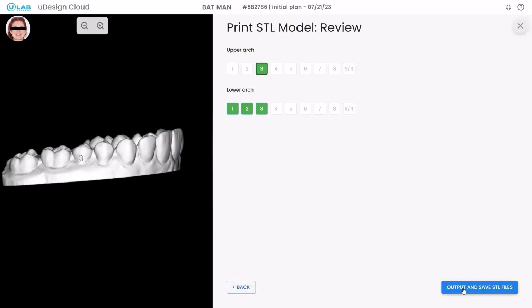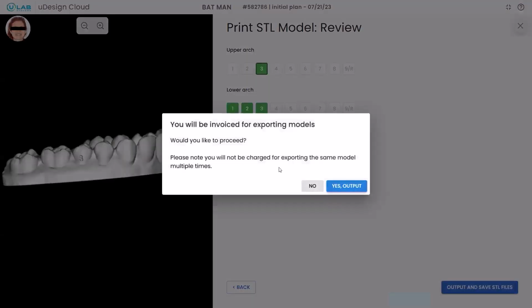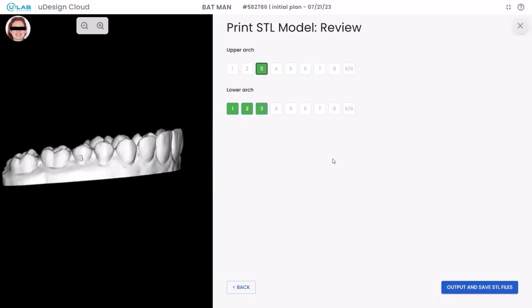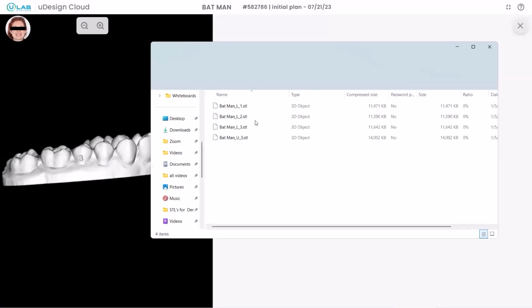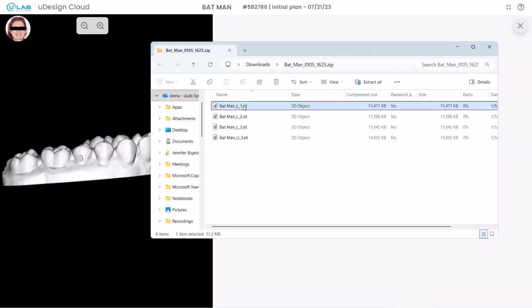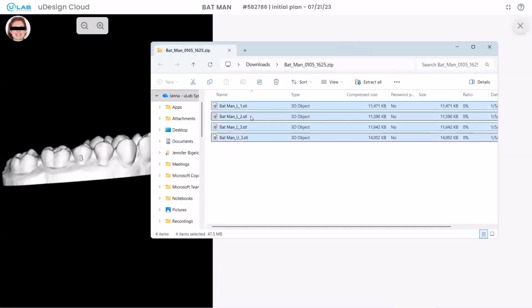I'm going to click the output save STL files where it will tell you that you will be charged once you output. And in a few moments, you'll see our download folder will pop up. That is where your STLs will download into, and then you can simply select all of your STLs and drag them into a specific folder or USB, or if you have your printer software on your computer, you can simply drag and drop them onto the build plate.